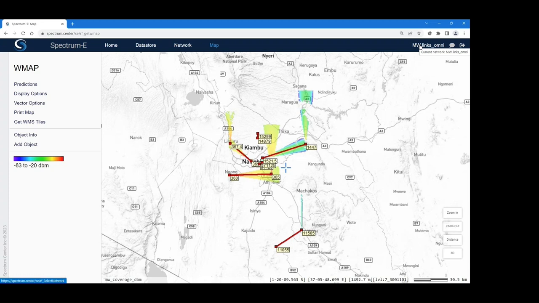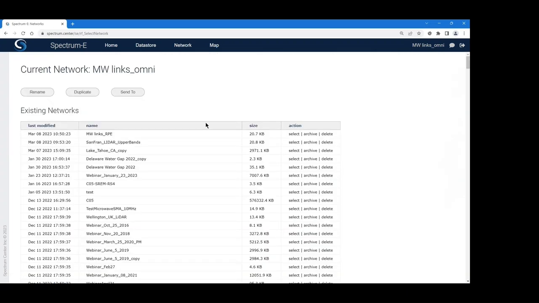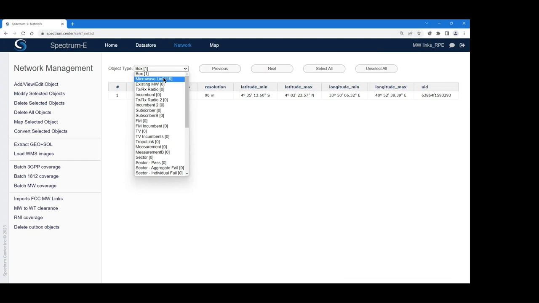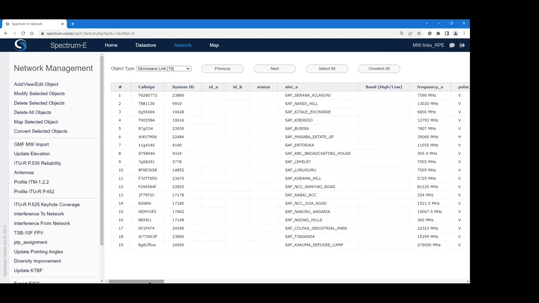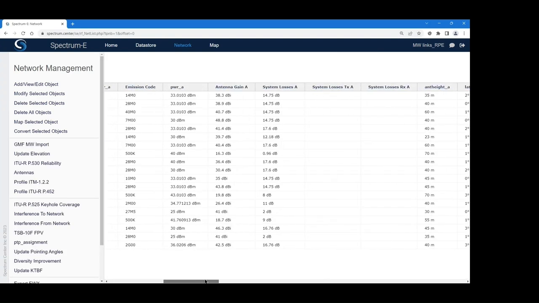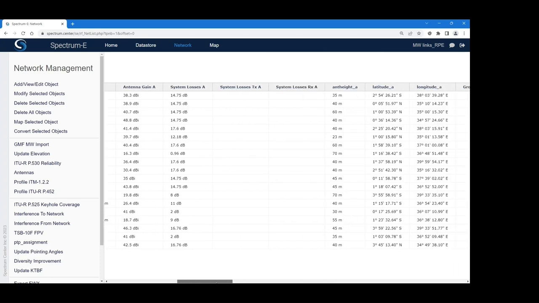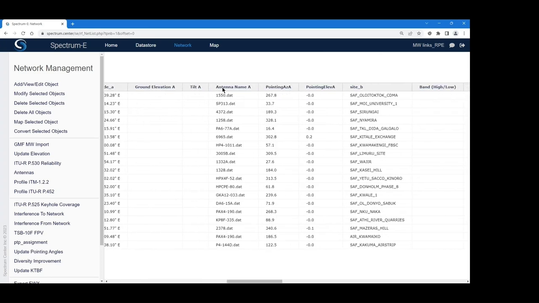However, if we do configure the parameters of the project, the network. So I'm going to activate one, basically a similar network, but this one has been configured to have antenna patterns, so we can verify that with the antenna name. We can see that it has been assigned antenna patterns for this one. We do have the azimuth defined for both point A and point B.